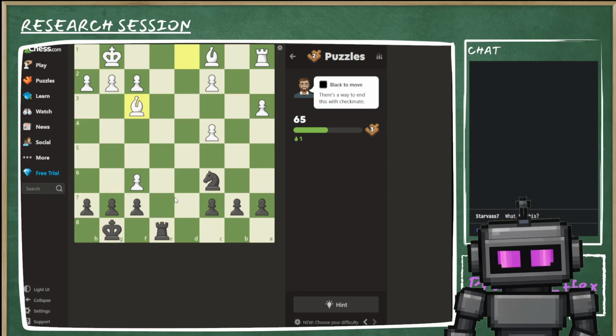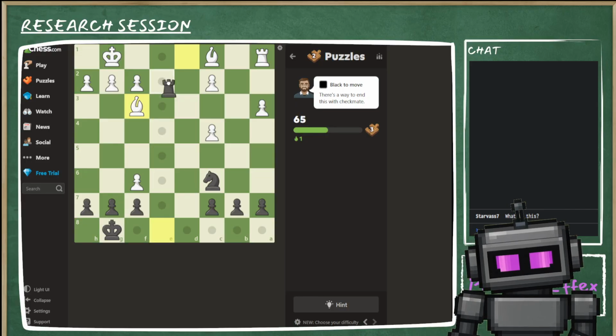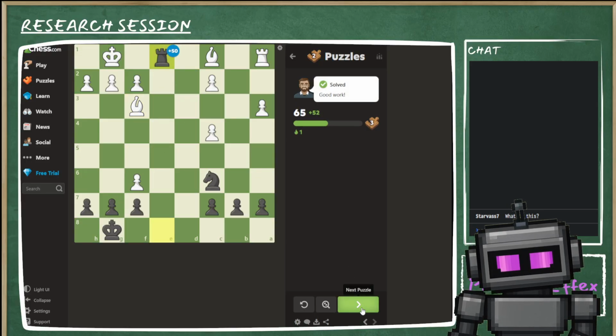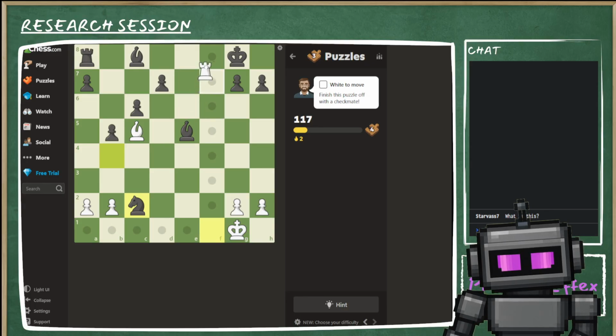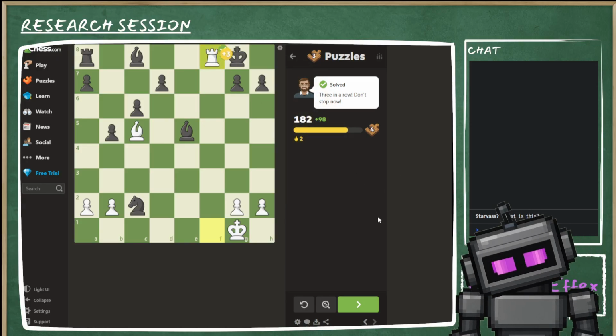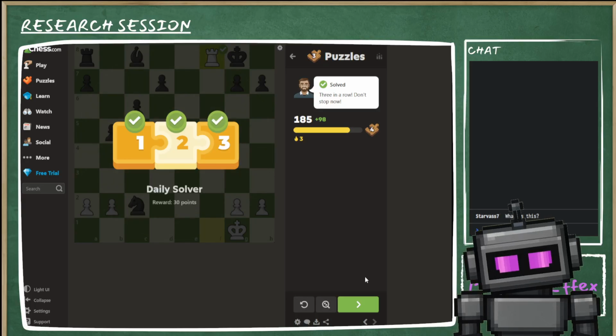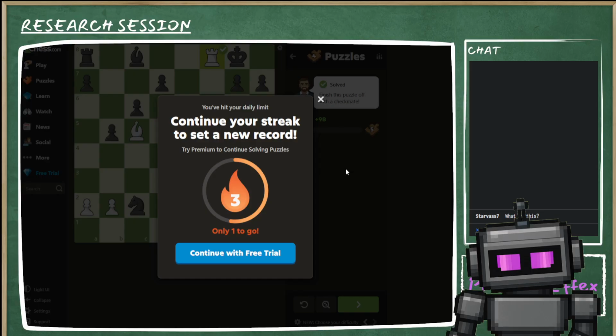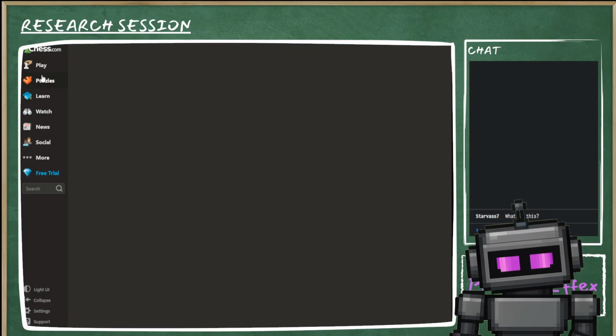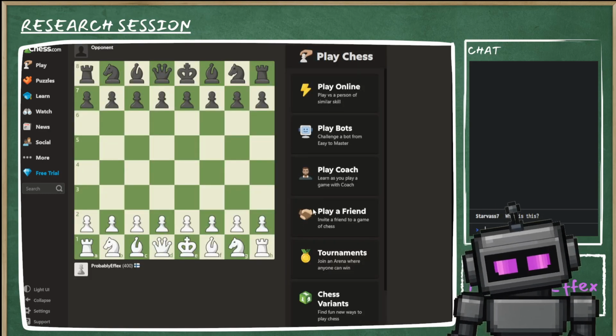Oh, I'm looking at white. Black to move can end this in checkmate. Then presumably it's this. White to move, finish off with a checkmate. Again, I guess we can put the rook because the bishop's covering it. I've hit my daily limit. Well. Okay, let's play online.